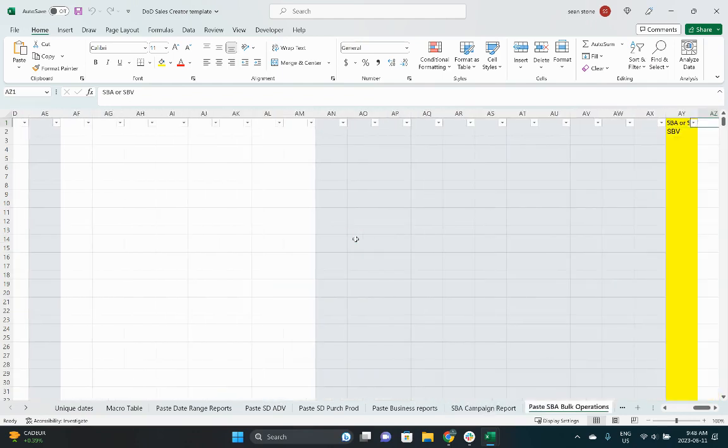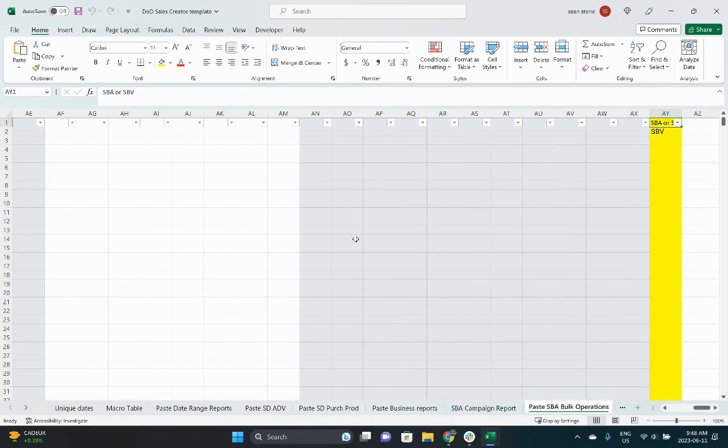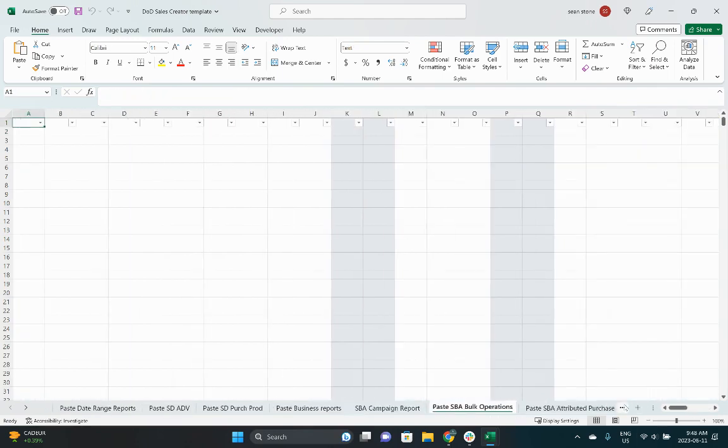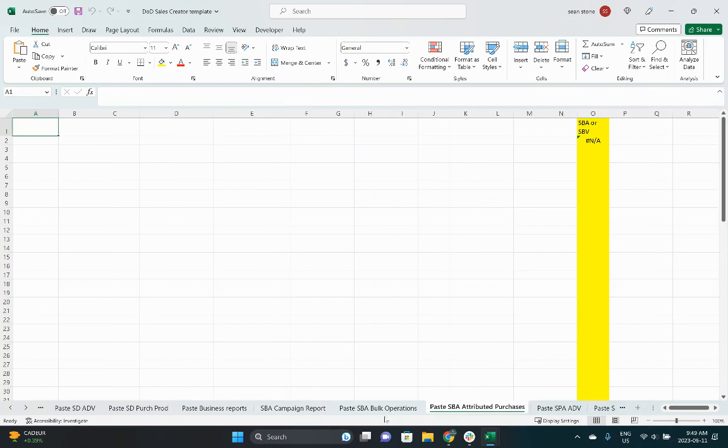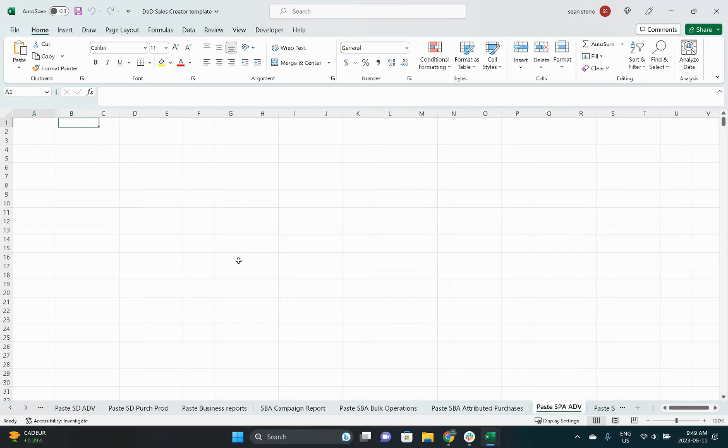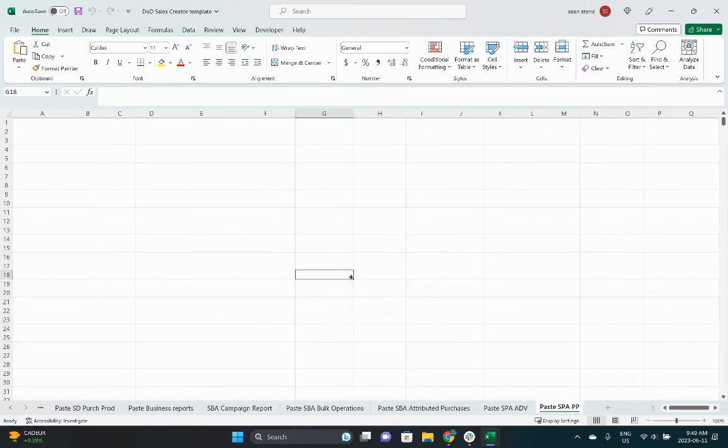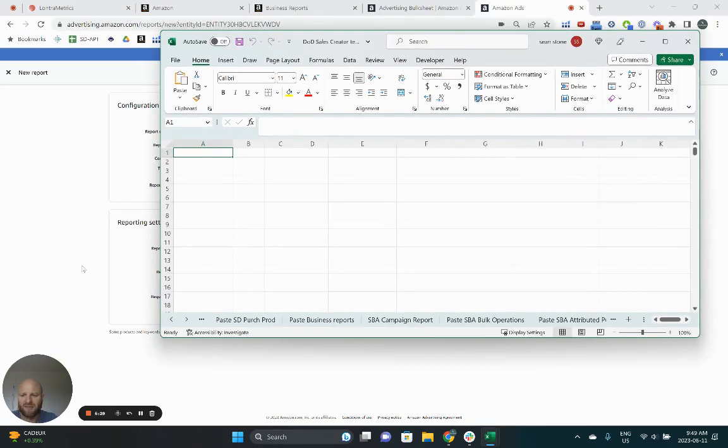Then there is the Sponsored Brands Bulk Operations report, which also has SBA, SBB yellow columns. As we move along, there is the Sponsored Brands Ads Attributed Purchases report, which also has yellow columns, so all three of the Sponsored Brands have yellow columns. For the Sponsored Products Advertised Product report, there are no yellow columns, so you just paste everything in normally. The Sponsored Products Purchased Products report also has a section. Okay, I'm going to paste all the data in right now and then hide the columns so I can show you how the macros work.